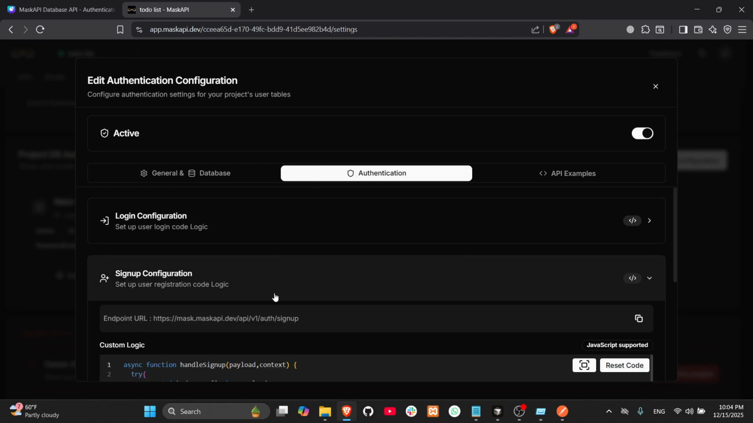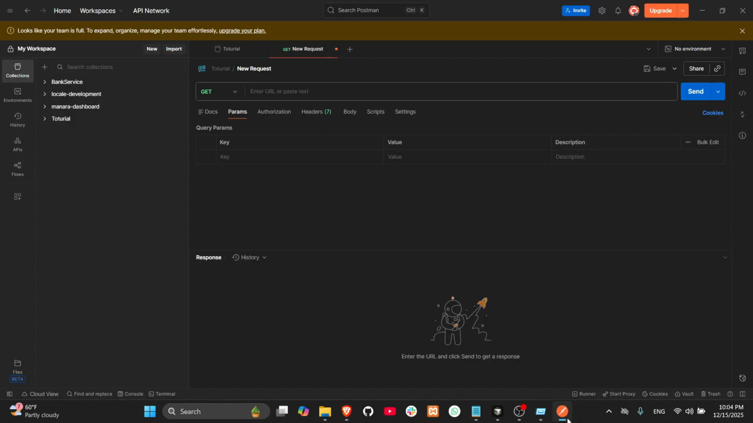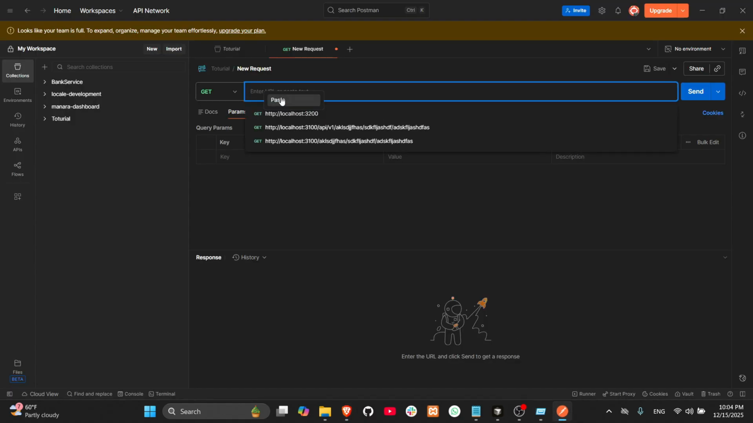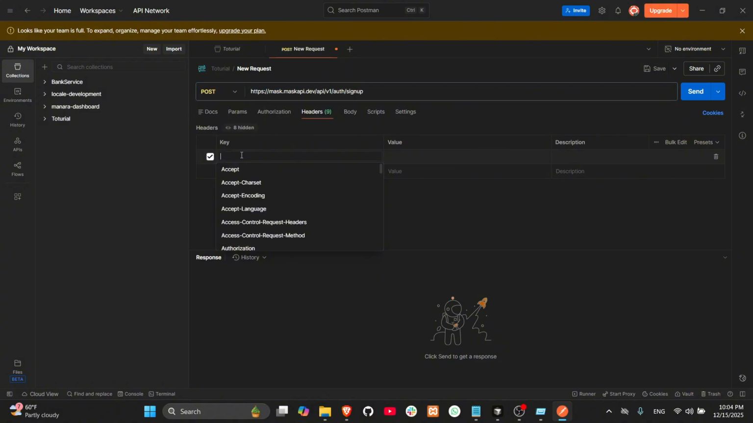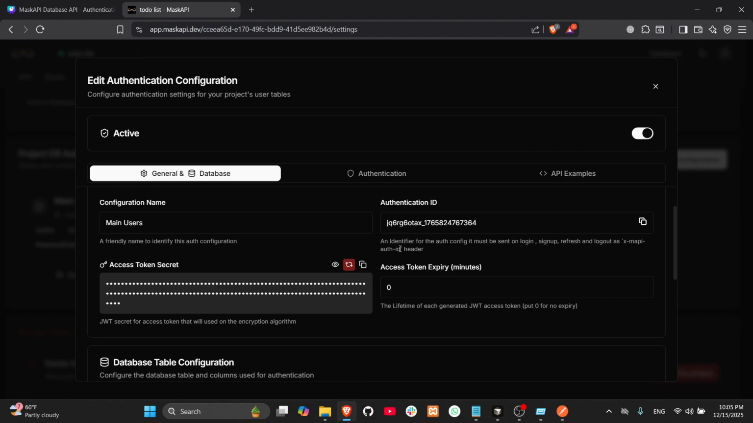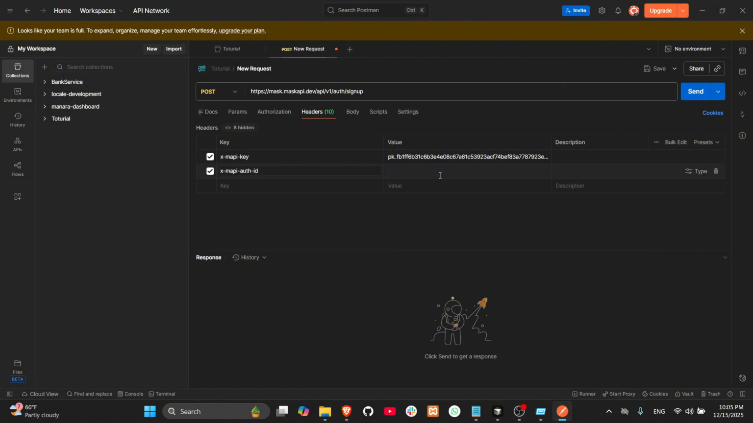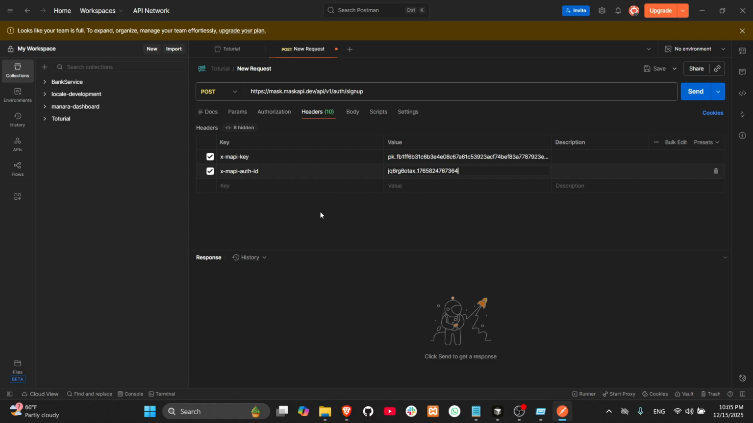Now for testing and using our authentication, we need to go to authentication and first we need to start with sign up. Simply, we can copy the endpoint URL from here and move to Postman or whatever service you use and paste it here. Now, I'm going to change it to post. We write our MaskAPI key, which is located here. Another thing, now we need to use the header we mentioned in the configuration. This is the auth header. Let's copy it from here, paste it as a key. Great. Now let's go to the value again. Paste it here. Great. Now we have all things set up.